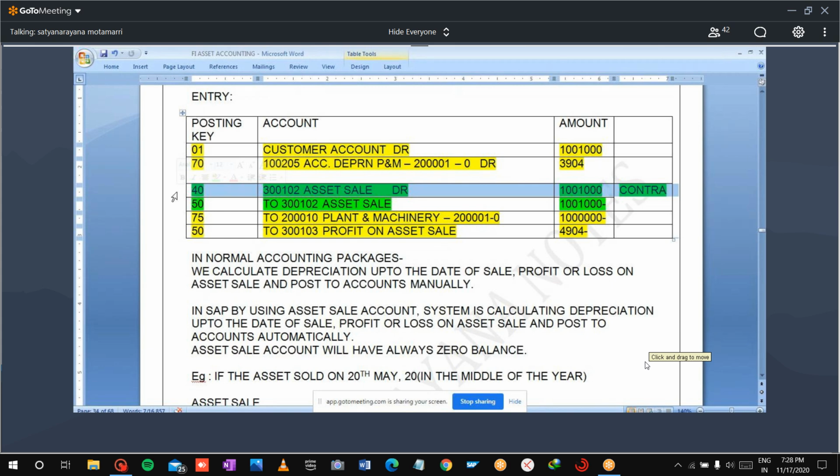By using the asset sale account, the system is posting to accounts automatically, and the asset sale account will always have zero balance. So this is the typical entry that will be passed. You need not calculate manually; the system will calculate and post automatically. This is the advantage of the asset sale account. Earlier we had not discussed it; now we are discussing the use of asset sale.